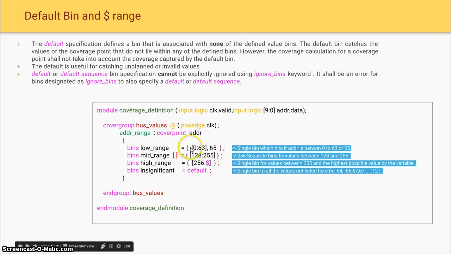You can see that all the values from 0 to 63 are listed here, and 65 is also listed here. The 64 is missing here, and the values from 66 to 127 are not listed anywhere, and from 128 to 255 is listed here, and also from 255 to the maximum value is listed here. Thus in this example, this default will represent all the values that are not listed here, which are the values like 64, 66, 67 up to 127. So this will create a single bin for all the values which are not listed here. So this is a usage of default bin in coverage group creation.